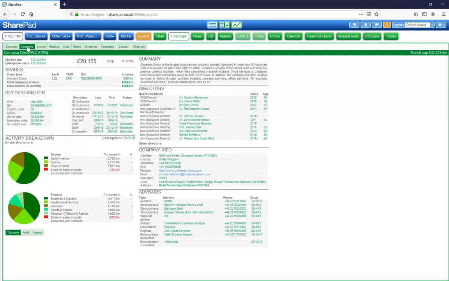The company section here at the top will give you generic information about the company. You will find a summary of what the company actually does, who the directors are, and where their money comes from. So you can see here, for example, their turnover is coming mostly from North America. And then generic key information like what their quarter 2 announcements and year-end dates are.